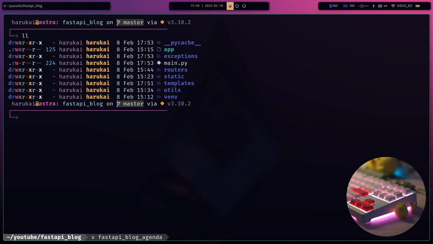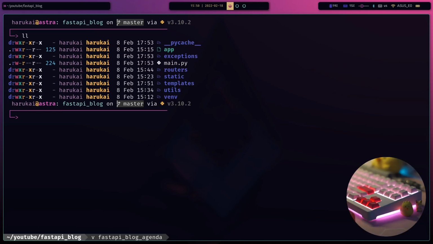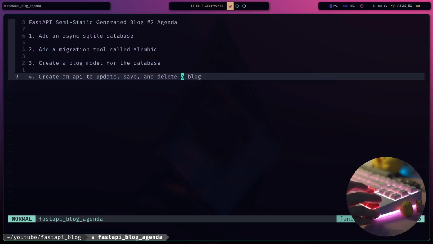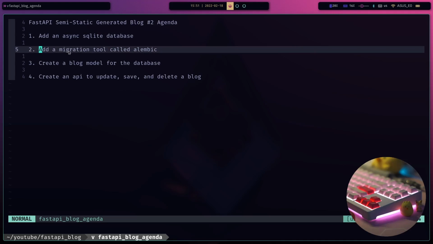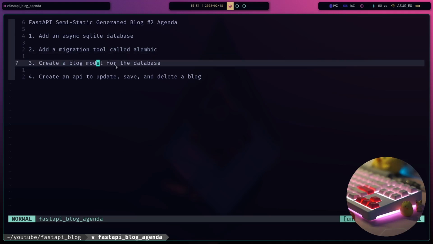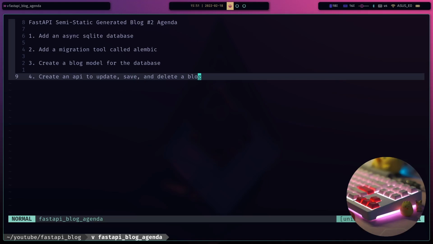So this is part 2 of building a semi-static blog in FastAPI. Last time we got started with FastAPI and built some basic components that we will build off today. So our agenda for today is first we're going to add an async SQLite database. Then afterwards we will add a migration tool called Lemmic. And then we'll create a blog model for the database. And lastly, we'll create an API to update, save, and delete a blog.